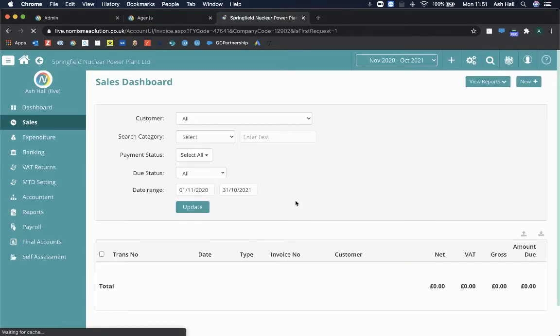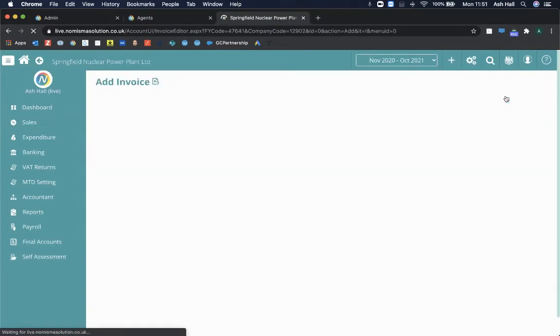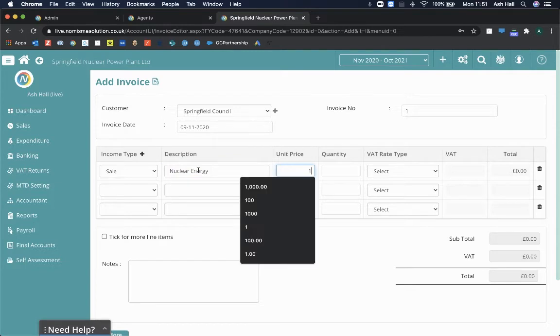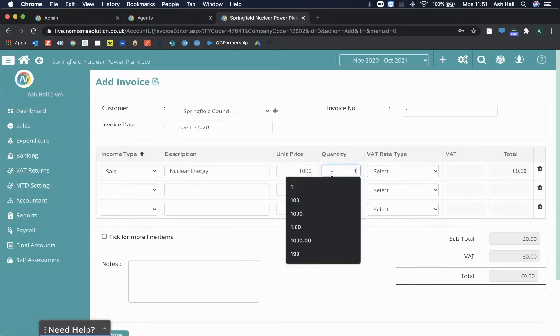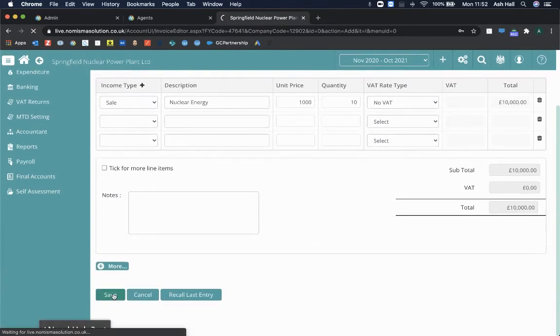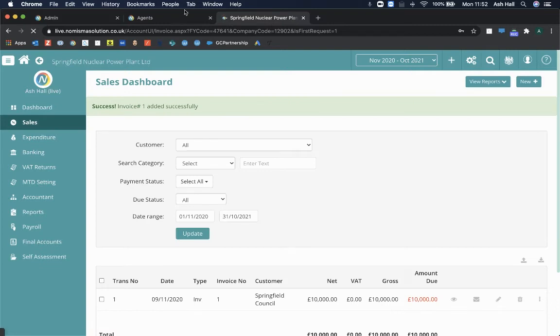Going into sales, I can create a new sales invoice. I've created a customer, Springfield Council. This is a brand new customer, and there are no sales invoices in there at the moment. I'm going to raise a sales invoice dated today, and it will be nuclear energy, sticking with the Simpsons theme, £1,000 for 10. There's no VAT on this account because I haven't marked them as VAT registered, but you can go through and do all of the VAT settings for them.